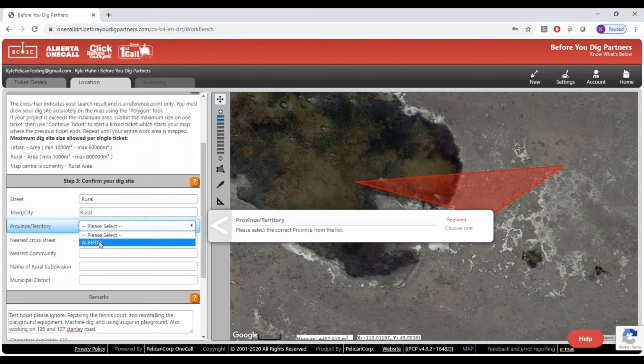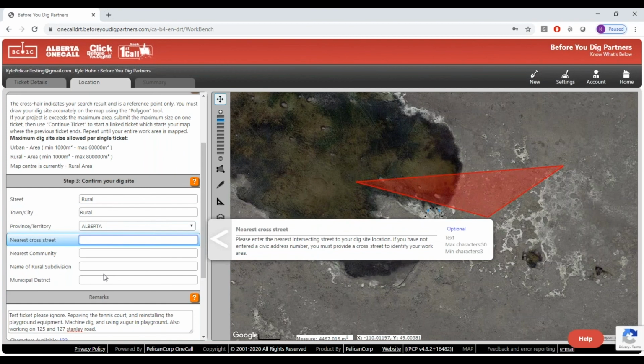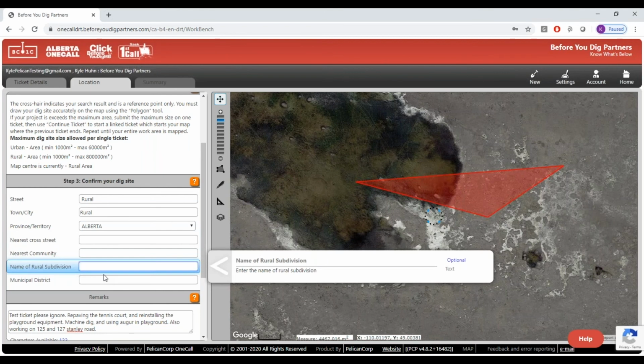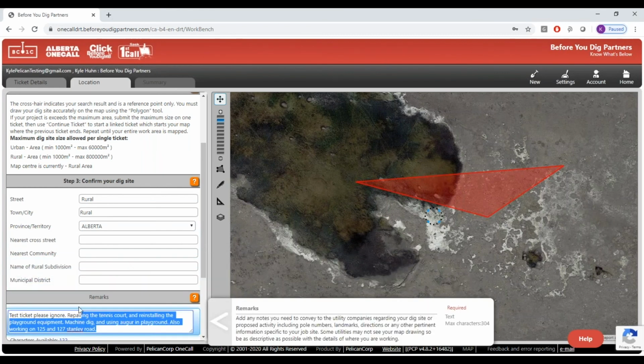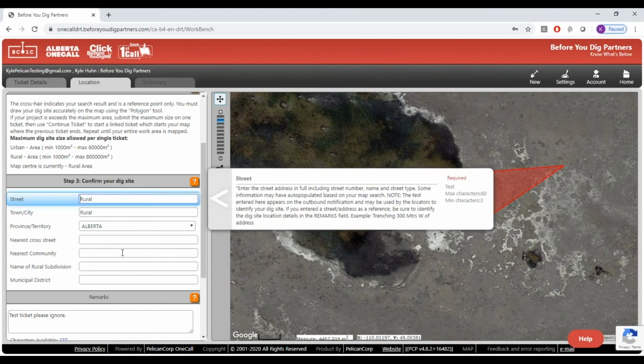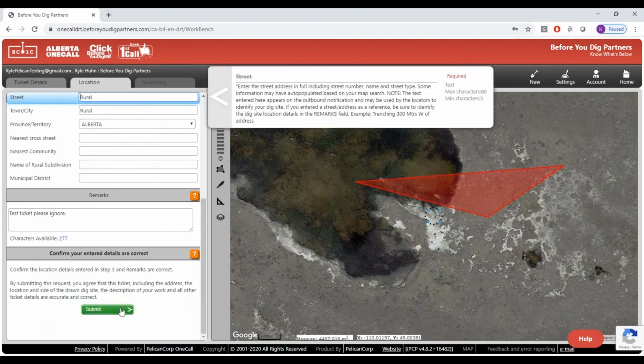And then we'd enter our province. There's no near cross street, so we'll leave it blank. There's no nearest community, so we'll leave it blank. And same with rural subdivision and municipal district. We don't know them, and they're optional fields, so we won't worry about them. If this was a rural area that you did have an address for, you can provide that address in the street field. You would still just want to enter rural and town or city. Because there's no address available for this location or no street available, I am just going to enter rural as well. Now I'm going to submit this ticket.